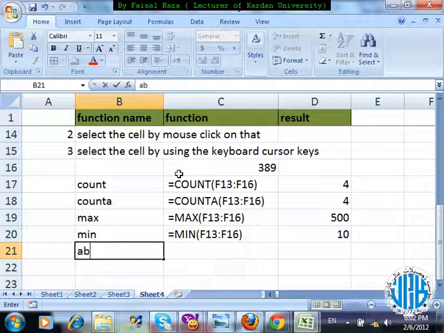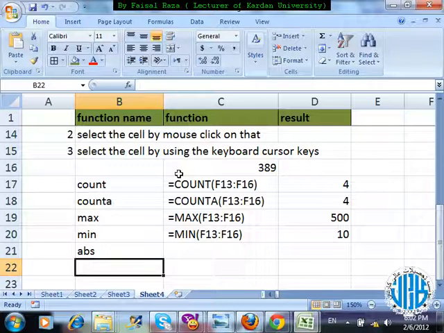Which function? ABS. The function name is ABS. It is basically absolute. The full name of this function is absolute. What is the use of absolute? Okay, I'm going to here write the function. There are different types of functions. One is a group function, another one is a scalar function.